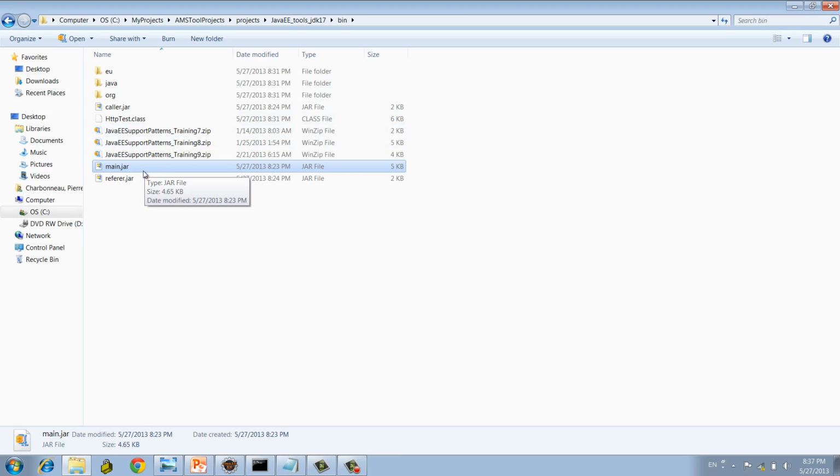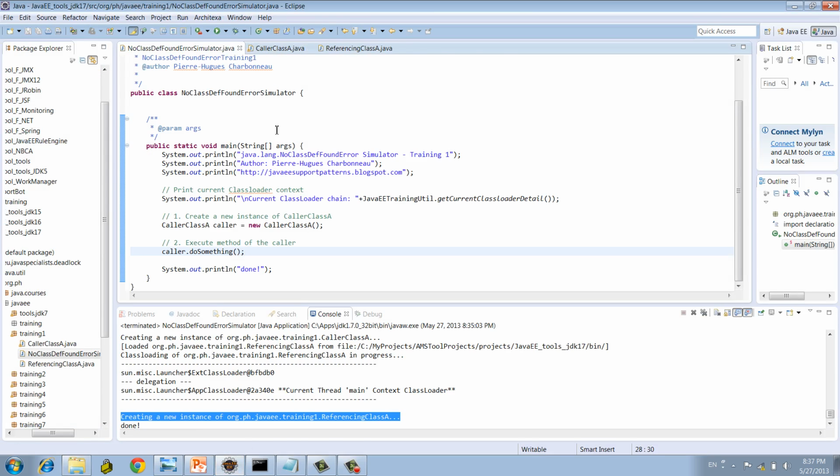So we set up that class in a separate jar, the caller class also in a separate jar, and the referrer in a separate jar. So all these three classes were set up in a different jar. The goal again is to simulate a NoClassDefFoundError and to simulate if you're making a mistake by omitting a proper library. This is exactly what it's all about.